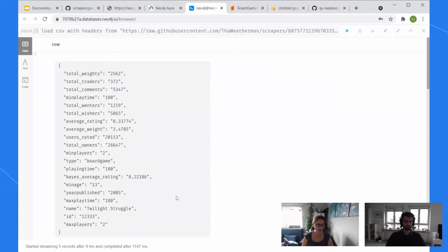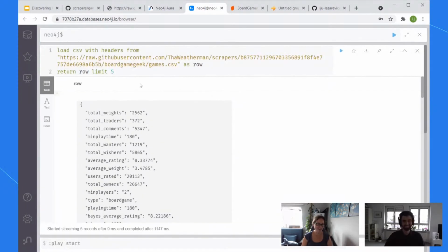Exactly. So what was the one that we were talking about, the complexity one? That's weight, average weight, right in the middle. Yeah, exactly. So let's have a quick look at what games have the highest average weight, and then we can figure out if it is 1 to 5 or 1 to 10. This is using an anvil to crack a nut, but hey, why not? We're all learning.